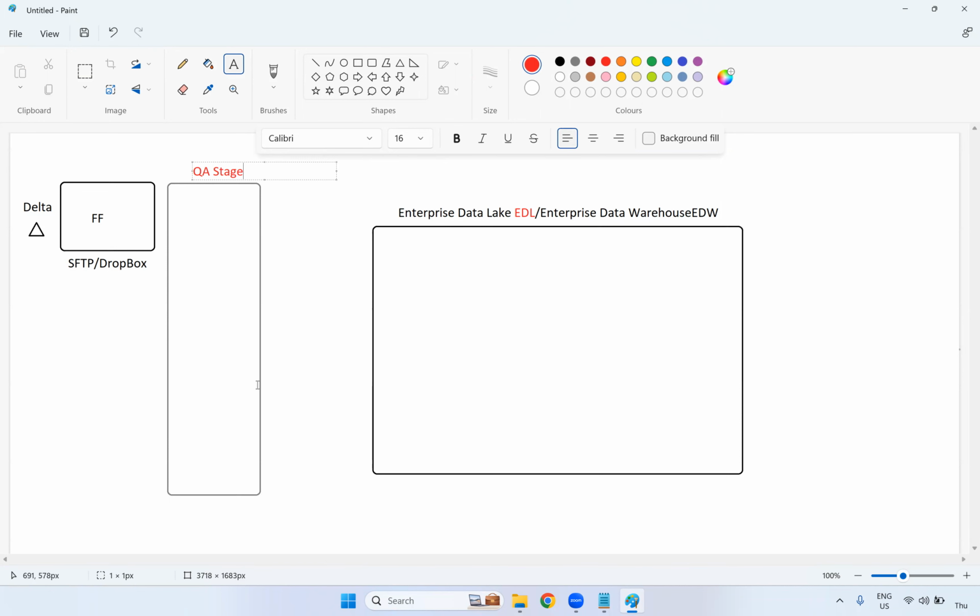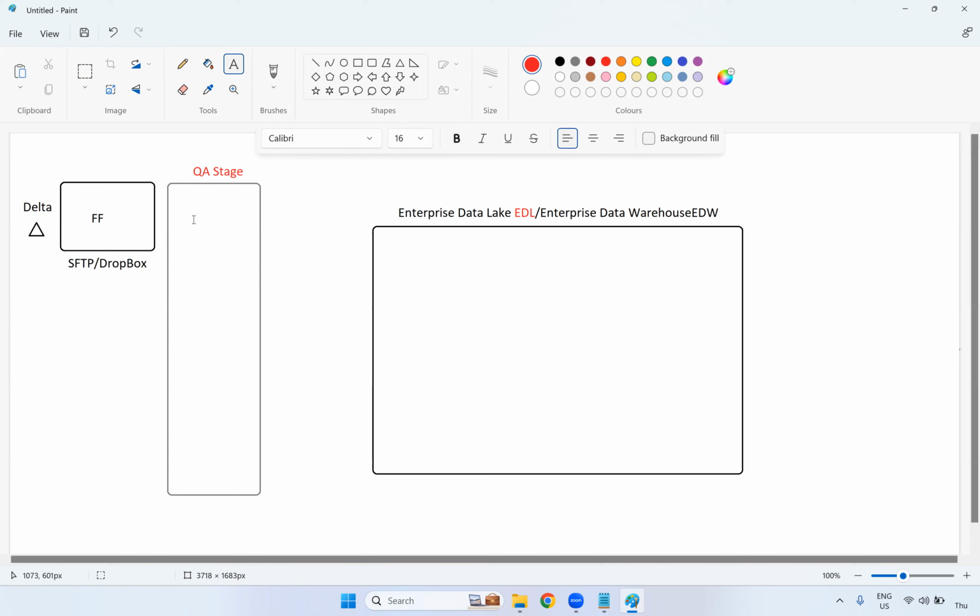Here the validation job will be running, and then it will load all the validated data into another table. Okay, the other data it will reject, and the rejected data will be reported to the source team. So this is what normally happens. It depends on the project architecture. So you can tell them.